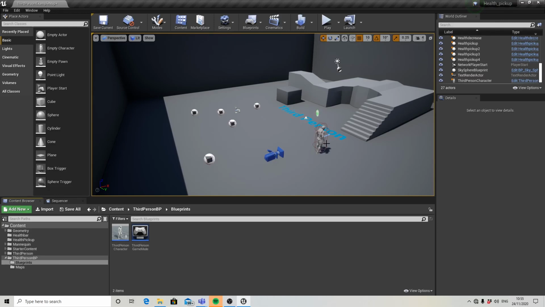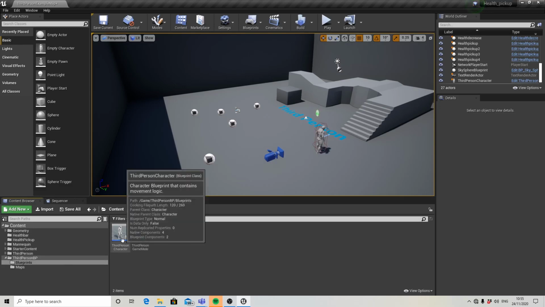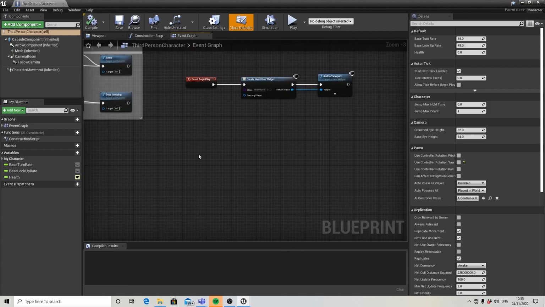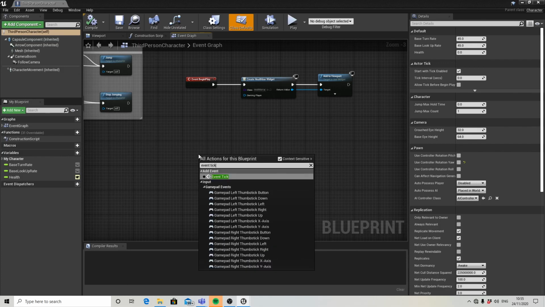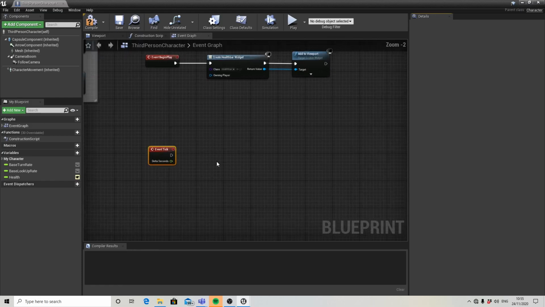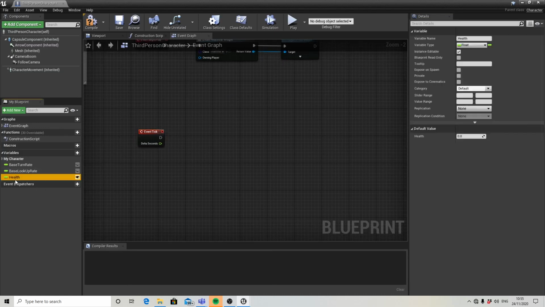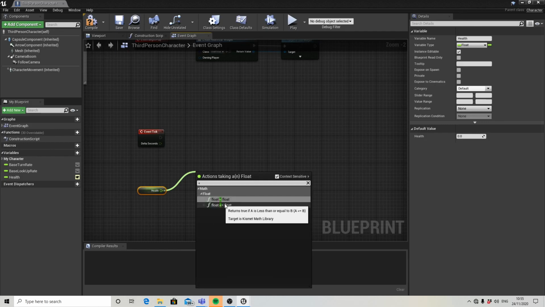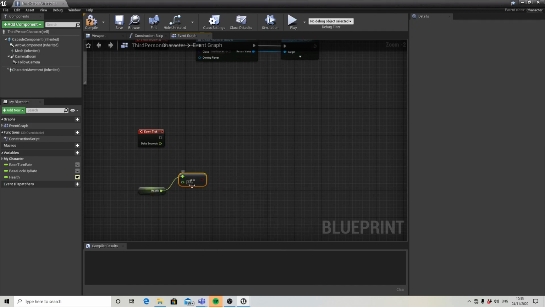We want to set up an event where our character can die. So we go into our third person character. In the event graph, right click and search for event tick. What the event tick does is it fires an event off every frame, so it's always checking. So we want to select our health in our variables, drag this in and get health. Drag off, and then search for less than or equal to, float, float. Leave the amount at 0.